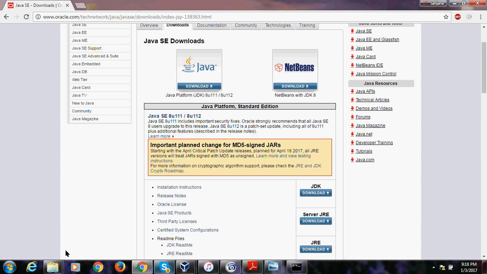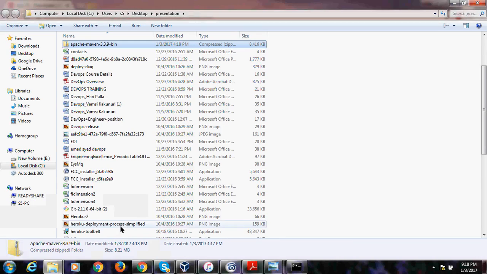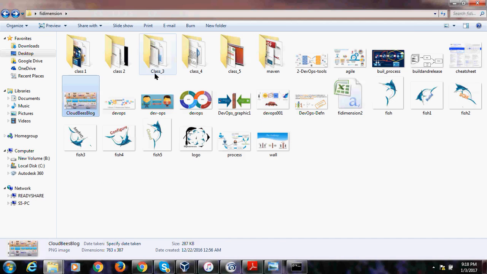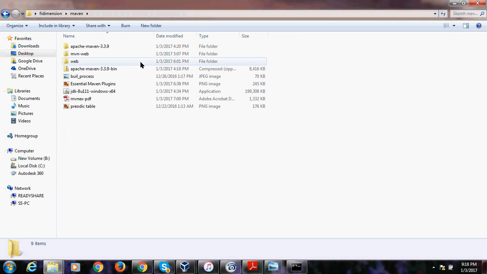I do have those files previously downloaded, so they're on my desktop. If you want, I can send you the link for that. Okay, JDK, double click.